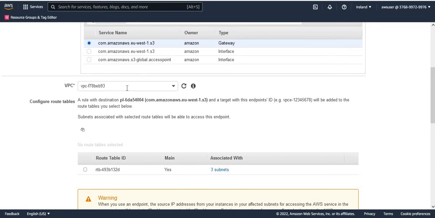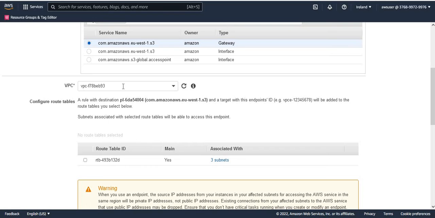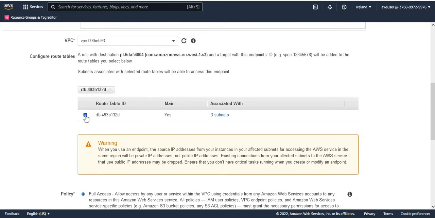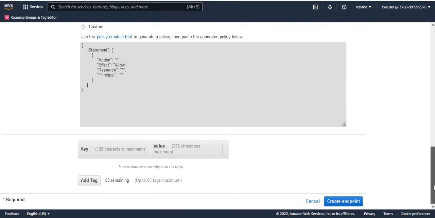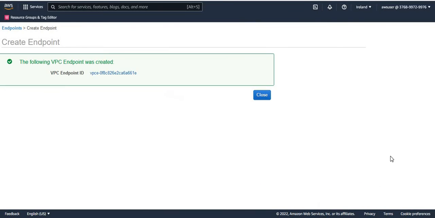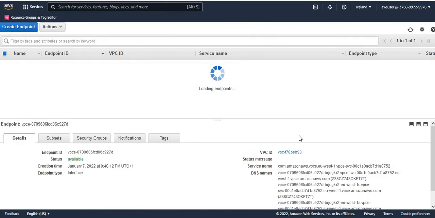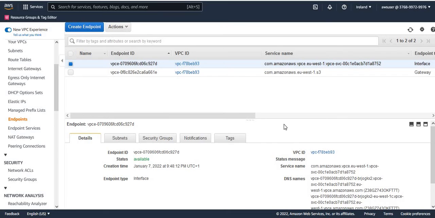Make sure you select your default VPC over here, okay? Then make sure you select your route table, which is associated with your three subnets. Then in your policies, you have full access for now, and then you simply create the endpoint. So it is going to create an S3 endpoint, which is used by Glue later when we create the Glue jobs and so on.